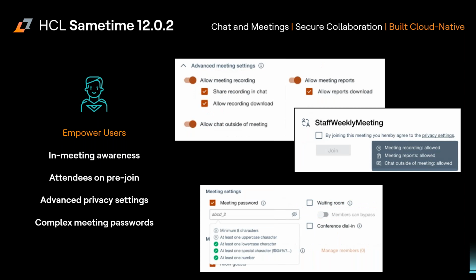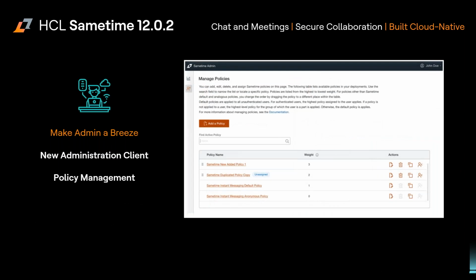That was great. Okay, so I covered privacy settings and complex passwords. So now we're talking about making administration a breeze, and I'm really excited to introduce our new admin client that was introduced in 12.0.2. It's something that has been missing, and so now we're bringing it back. The look and the theme are very similar to the new admin feature that was added with Domino. That was intentional, and Thomas and Tim and I are working on how to tie these together going forward.